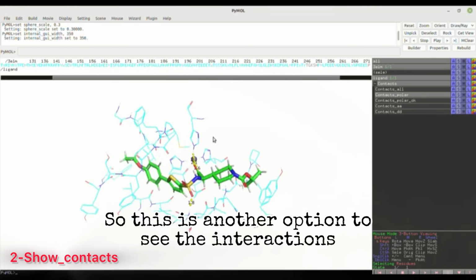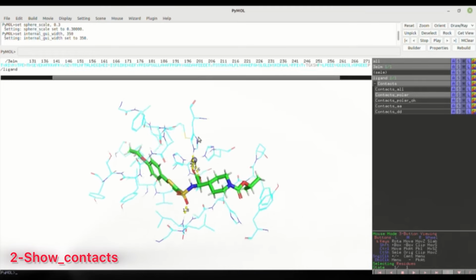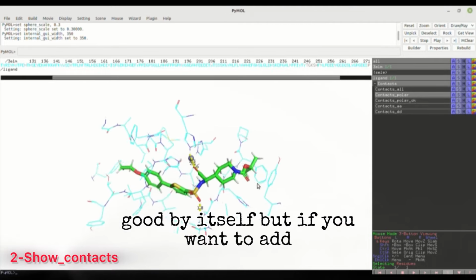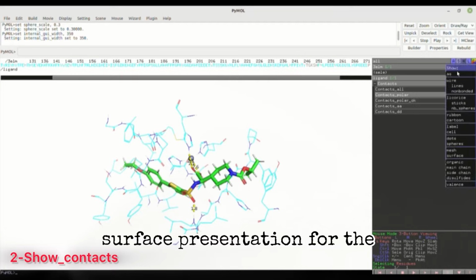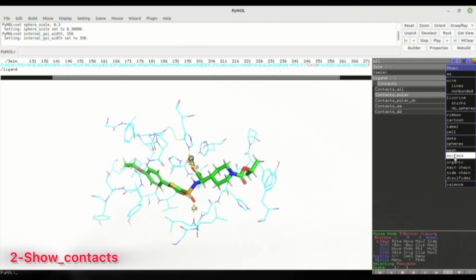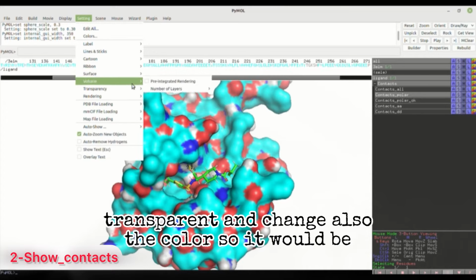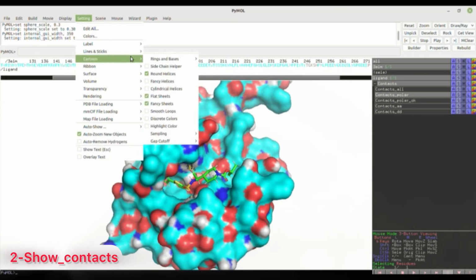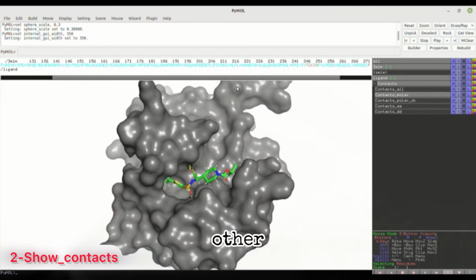So this is another option to see the interactions. And if you want, this is a good way. It's so fuzzy. You could want to add Sophie's presentation, so you can add the Sophie's presentation, but then you have to make it transparent and change also the color so it could be better for, for example, publication or other.